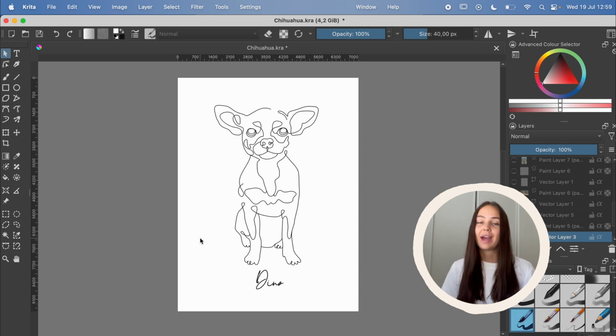And that is how you add text to your art in Krita.